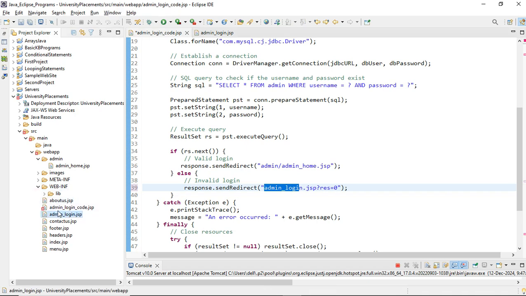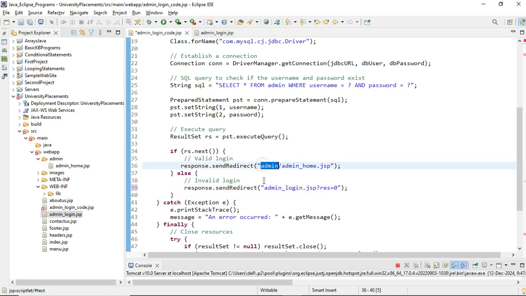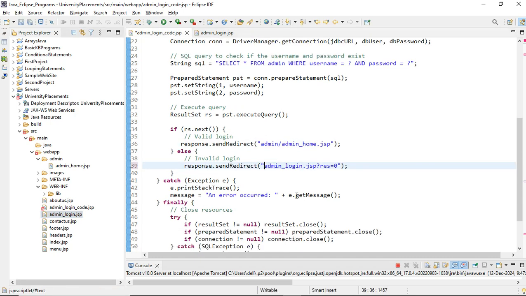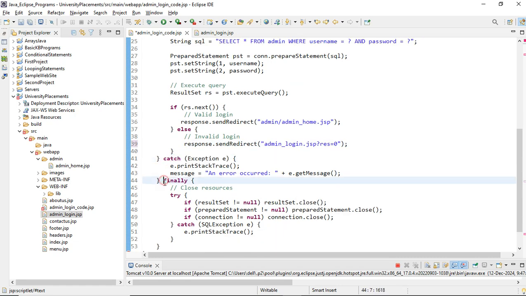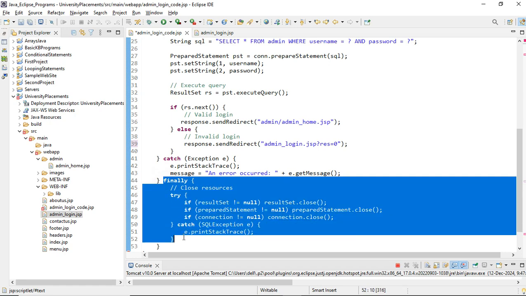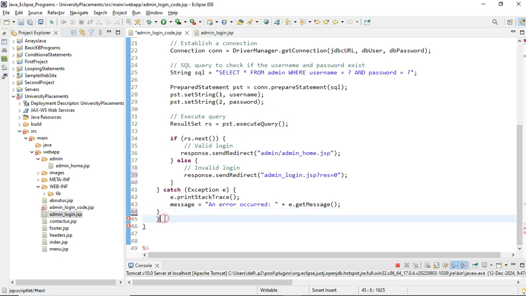Here only the login page is present. The two files are present in the same place. That is why we are not writing admin here. So login.jsp. Otherwise, if any error is present, it will catch it and show the error message. So finally is not required. We generally don't write this particular thing. Not required for us now.